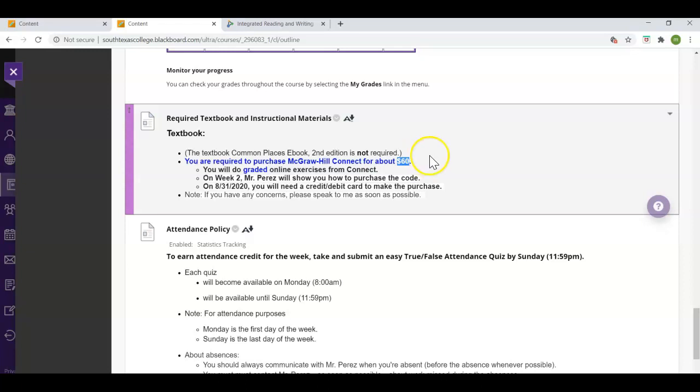So this set of exercises is called McGraw-Hill Connect. It costs about $60, and I'll show you how to purchase it. What you would have to do is show up virtually, right? When you log into Blackboard on the 31st, which is one Monday from today, assuming that it's the 24th, you would need a credit card or debit card to make the purchase through the link that I will show you.